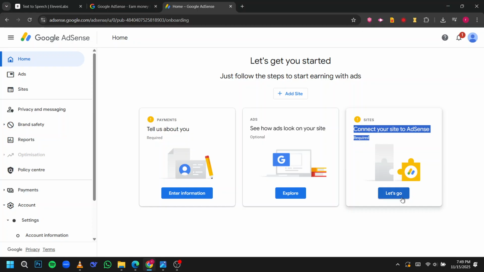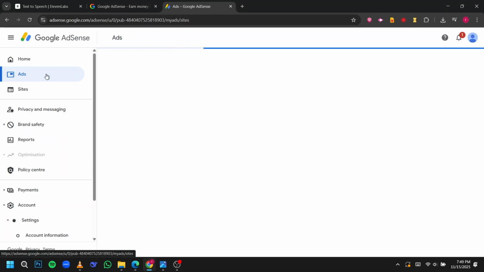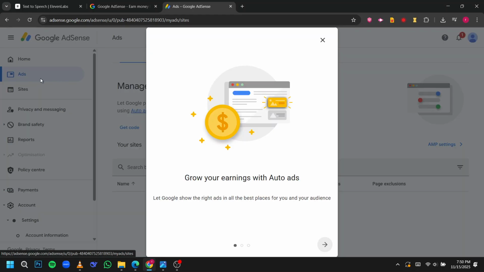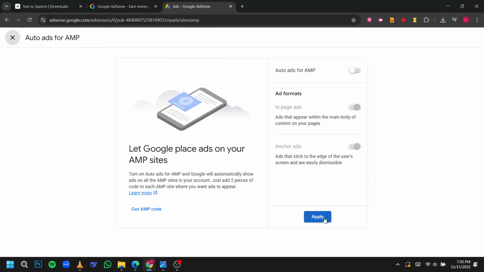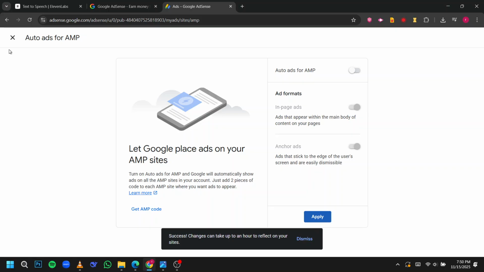After providing your website details, the next step is focusing on ads. On your AdSense interface, you will find an Ads tab. Clicking this allows you to manage how ads are displayed on your site. This is where you can decide which types of ads suit your website best. Consider factors like placement for maximum visibility and ad types that engage your audience without disrupting their experience.